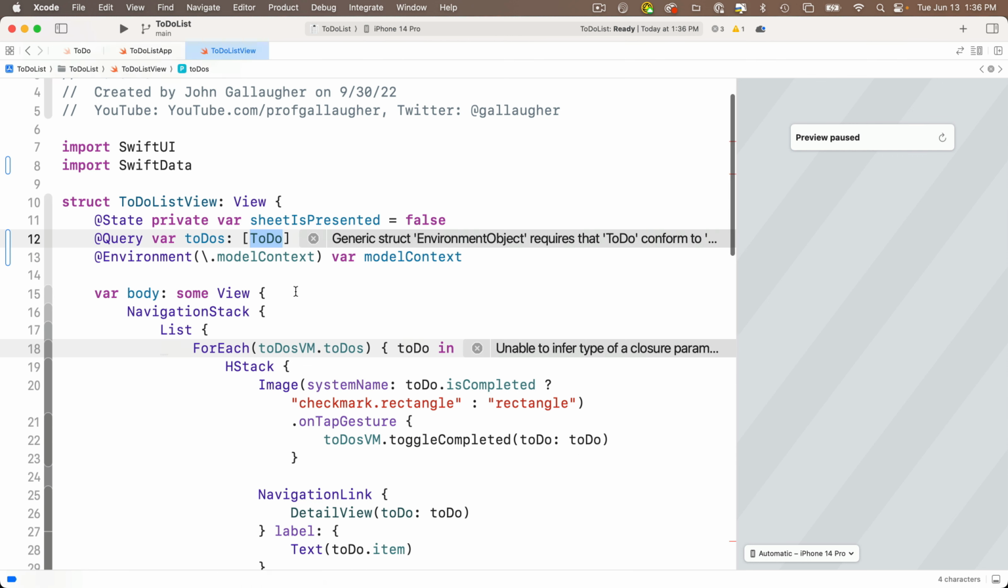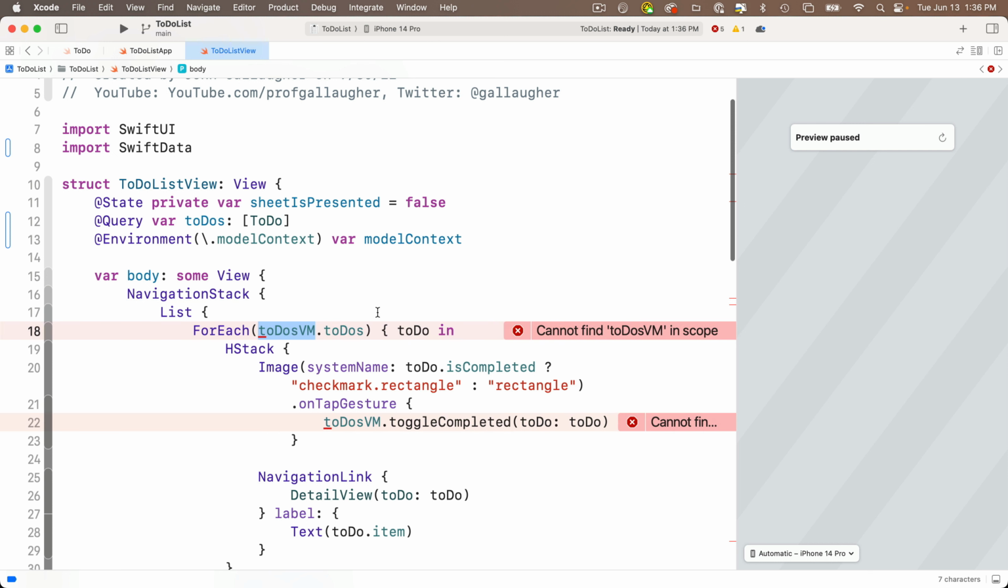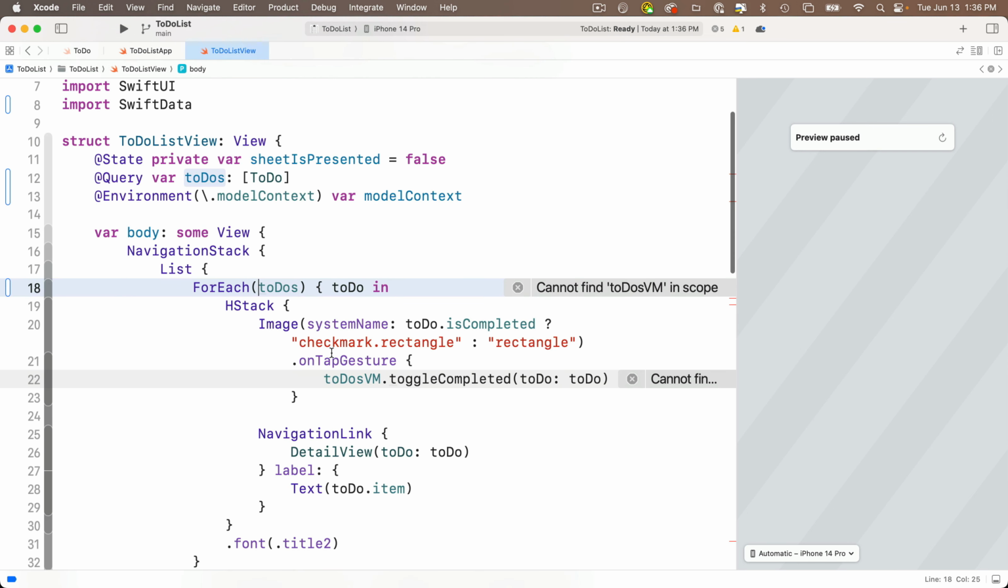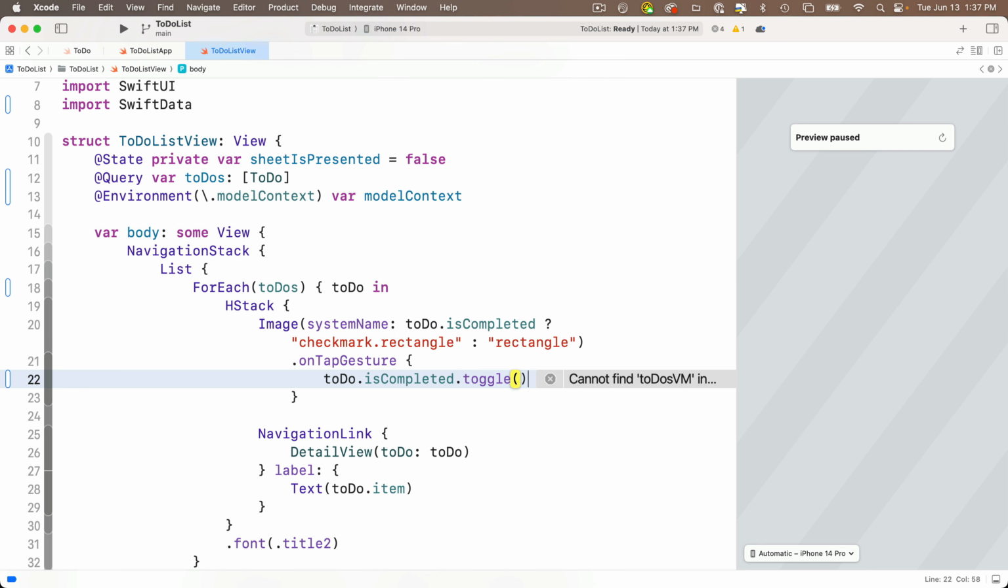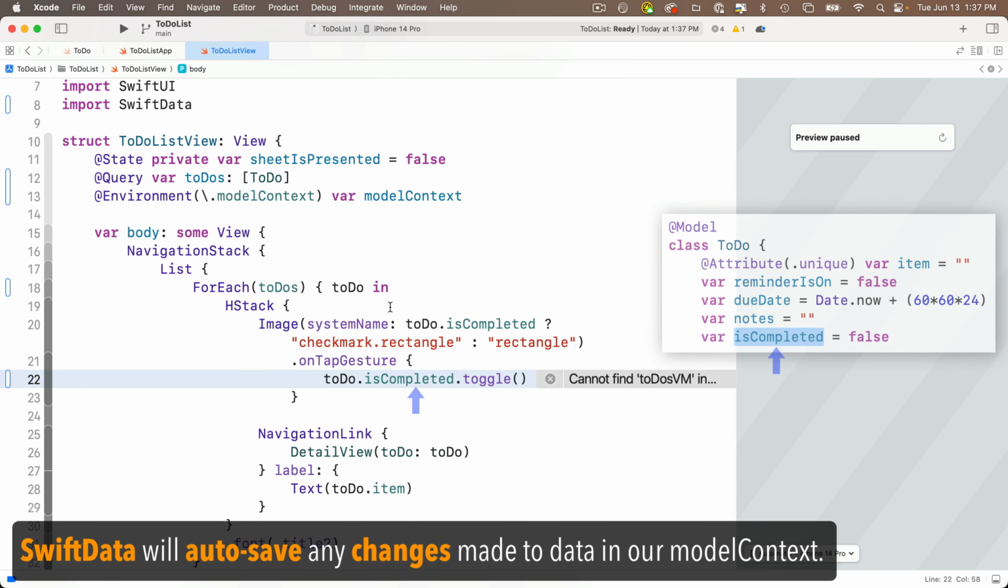Now we'll see we get errors whenever we refer to the old todosVM view model value. So in our ForEach, we're going to iterate through our new todos value that contains data that we got from our query. Now we'll still call each element todo, but before, when we tapped on a row in our list to toggle the checkbox, we called a method toggleCompleted that was in our view model. Now we no longer need this. Remember, SwiftData is so efficient that we got rid of our view model here. So if we simply say todo.isCompleted.toggle open and close parens, this will change the isCompleted property, which is a property of the ToDo model, of this todo element from false to true or true to false.